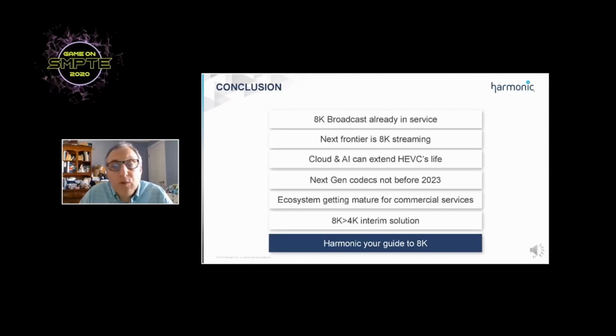So to summarize, 8K broadcast is already in service. The next frontier is 8K streaming. As you could see, cloud and AI can extend HEVC's life by several years. Next generation codec will not happen before 2023, and the ecosystem is starting to get mature for commercial services. We believe there will be an 8K down convert to 4K interim solution for the years to come. And of course, Harmonic is more than happy to guide you through your 8K journey.